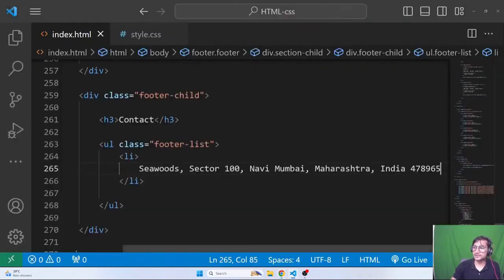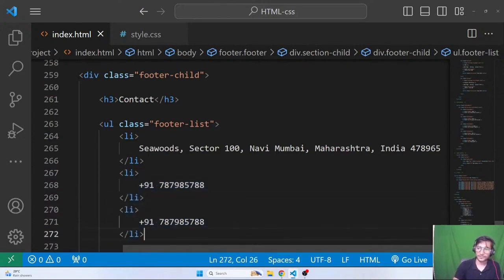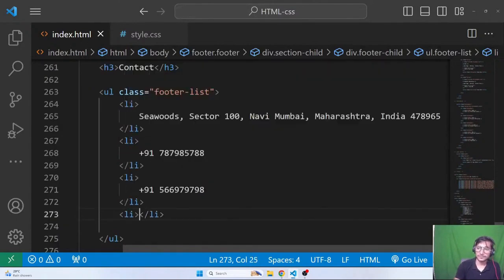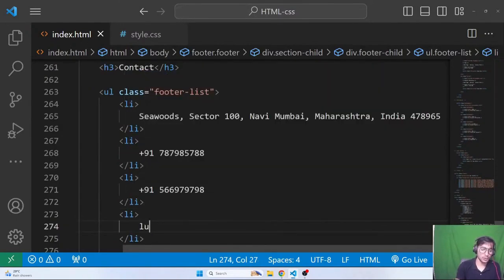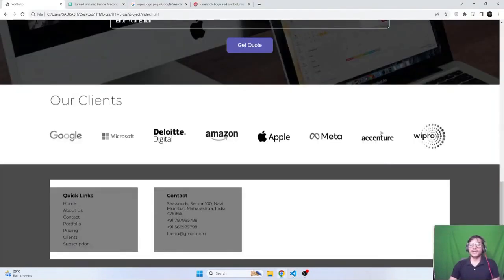Here we go. This is the address, and in the next li I can have a contact number. So +91 blah blah blah, and I can have one secondary contact number. Okay, so two contact numbers now like this, and one email ID at the last. So something like lu@gmail.com. And guys, here we go. See, so now you have the contact information as well in your footer.